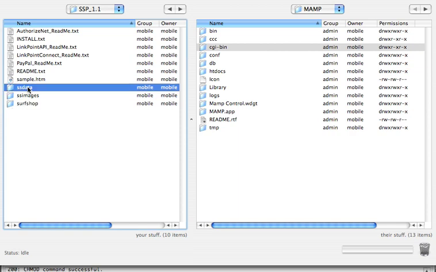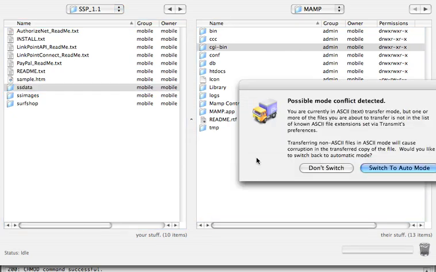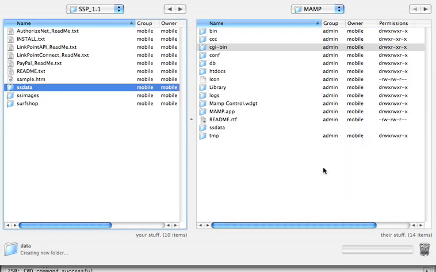And this one gets installed above your web folder directory, your web page directory, which in my case is htdocs. So we will install this in the top level here. And again, we will not switch. We will install those in ASCII mode.